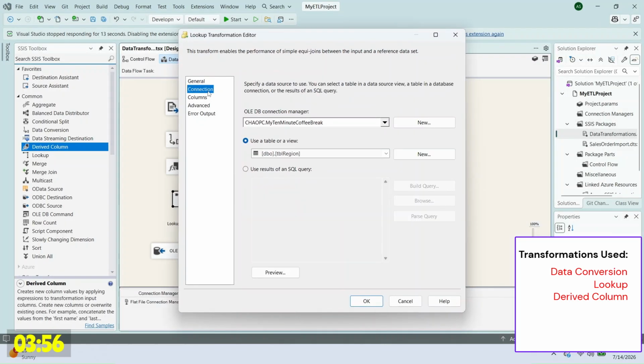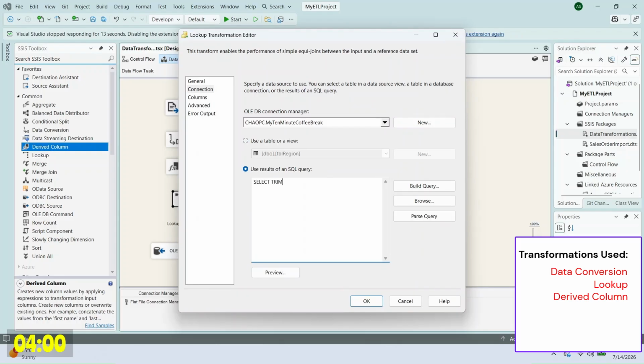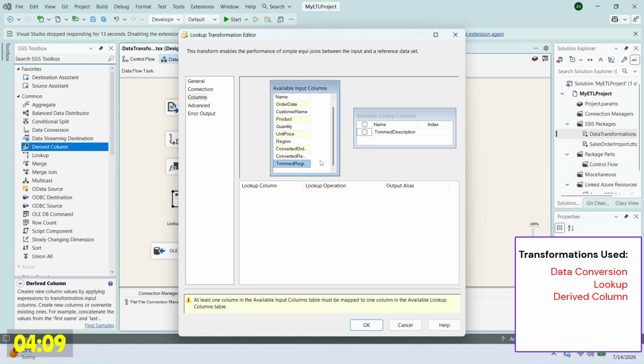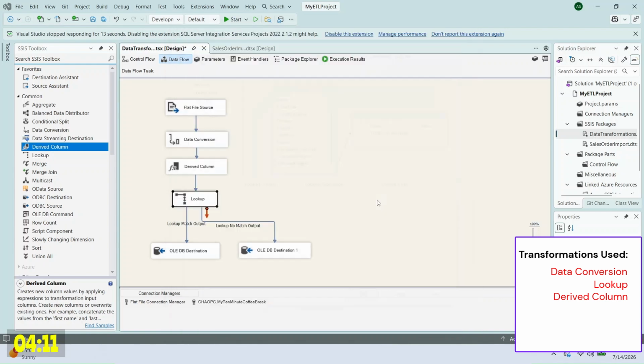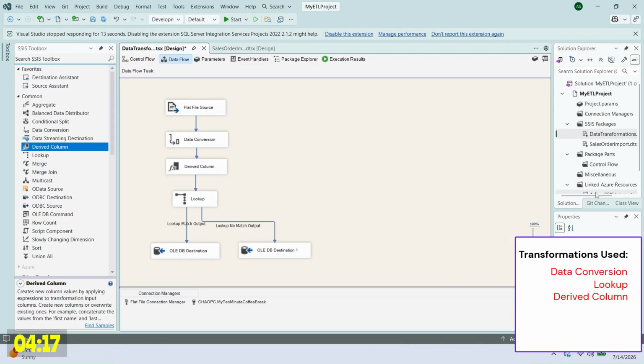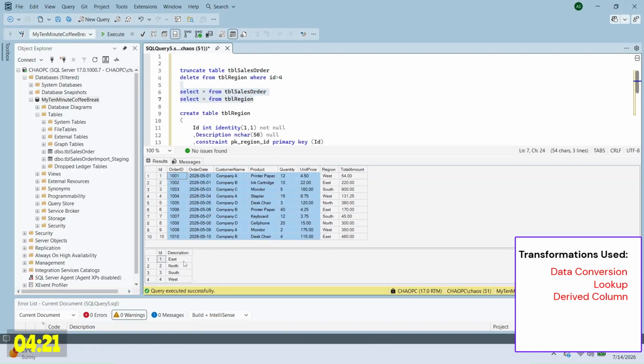Then, in the lookup, we will switch from using the physical table to using a SQL query where we can apply SQL's trim function to trim the region table's description column. We will also update the column mapping so that the trimmed CSV region maps to the trimmed region table's description. Now let's remove the previously inserted records and run the package again. This time, the sales order table receives the correct rows.